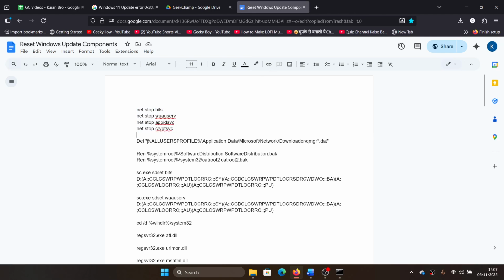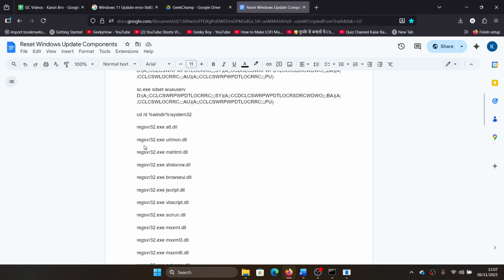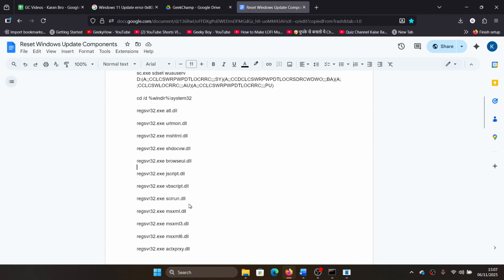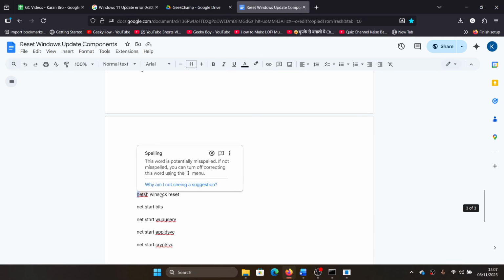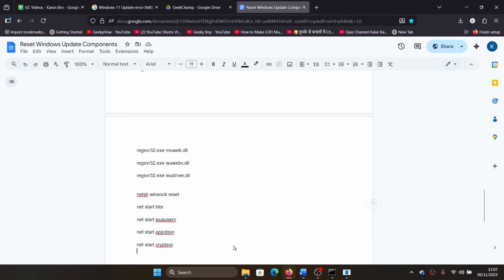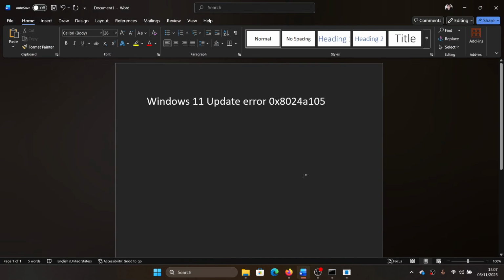It will stop the services associated with Windows updates. It will delete the Windows Update profile. It will delete the contents of the SoftwareDistribution and catroot2 folders. It will re-register the DLLs. It will reset Winsock, and finally it will restart the services, thus fixing your problem for sure.